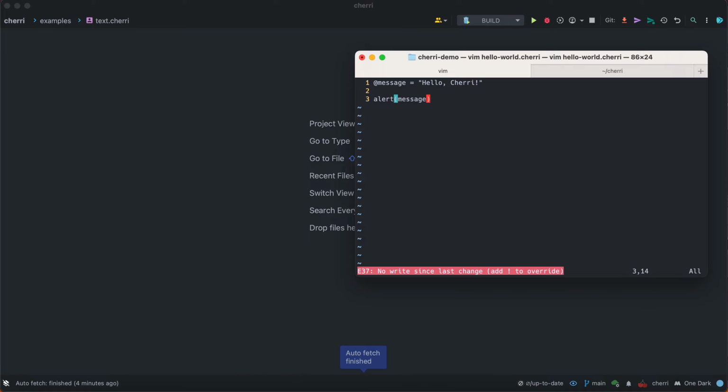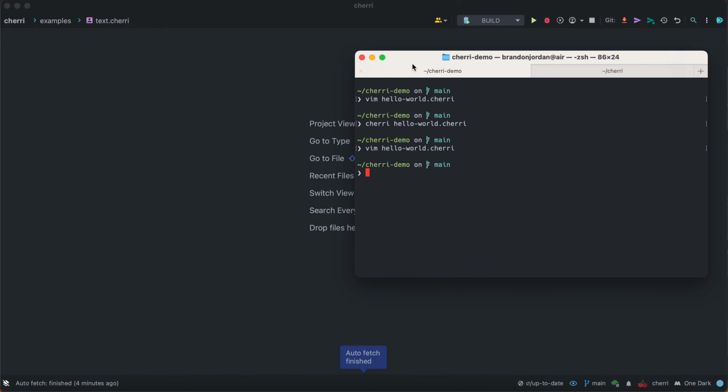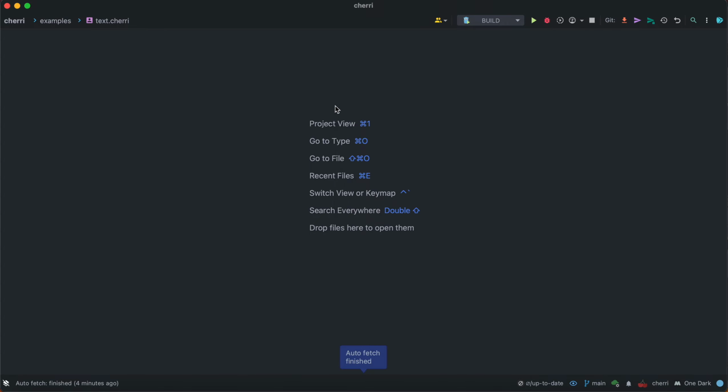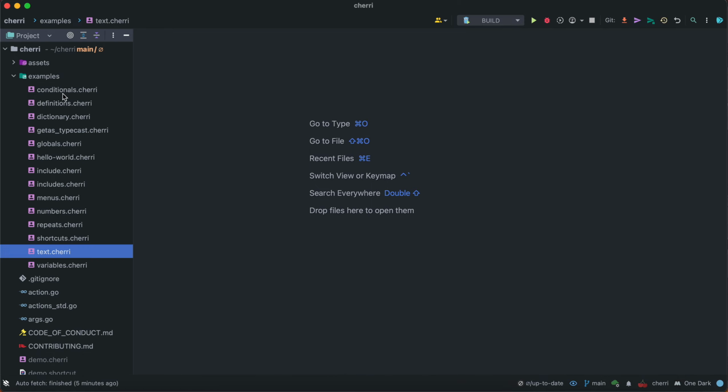Okay, so whoops, sorry about that. Let's get out of here and just look at some examples. I think this is probably the best way to show people without having to try and remember and show everything. So that's what I'm going to do.